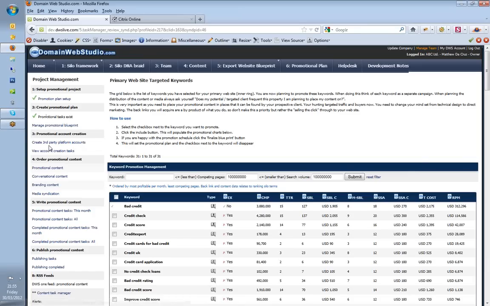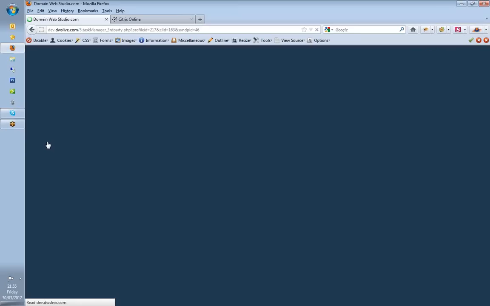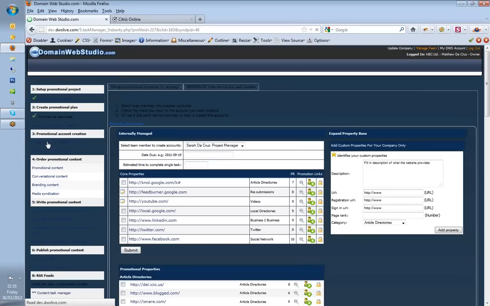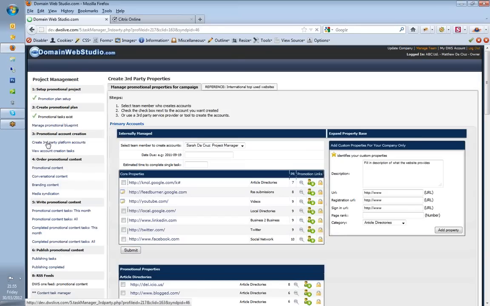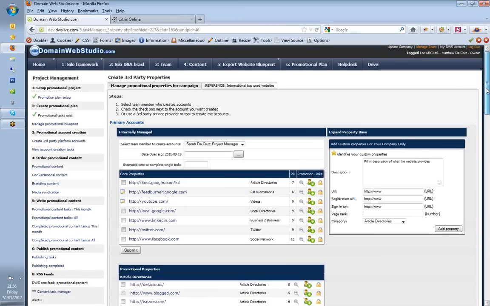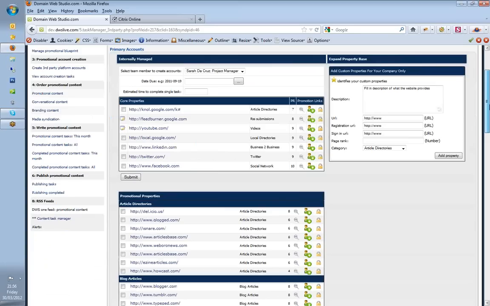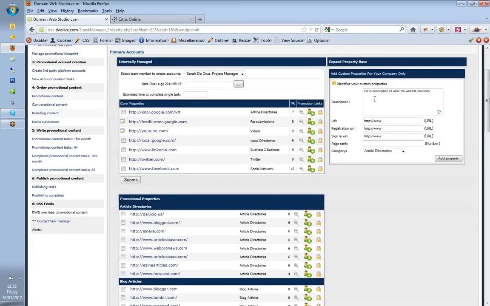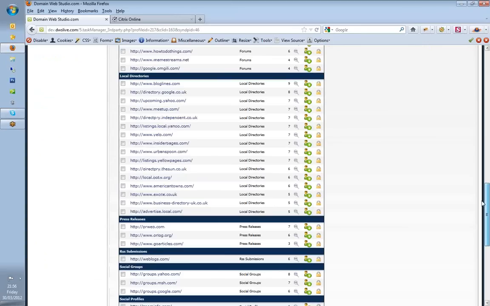The next process is basically creating your account. I'm just going to briefly go through this. Everybody creating accounts and putting your stuff on them. The process is simple. This will keep a record of all your account details for you. If there are custom properties you want to add, you can simply fill in this form, and they'll go into your private promotional property.